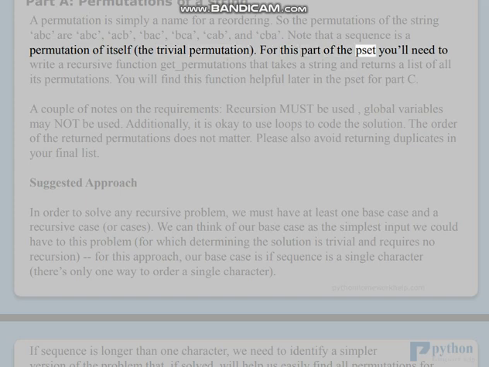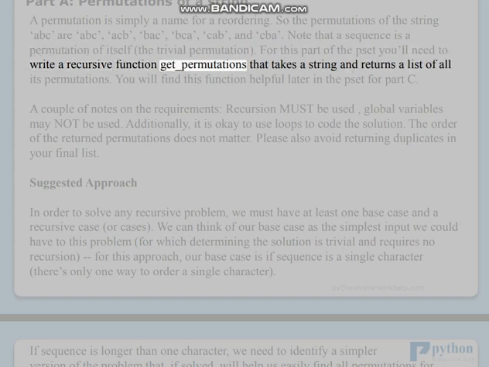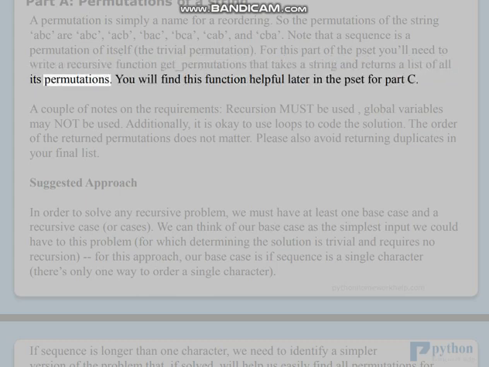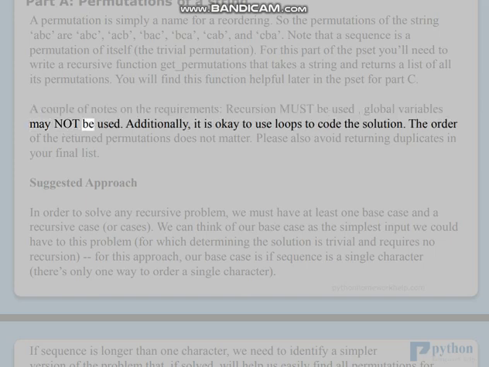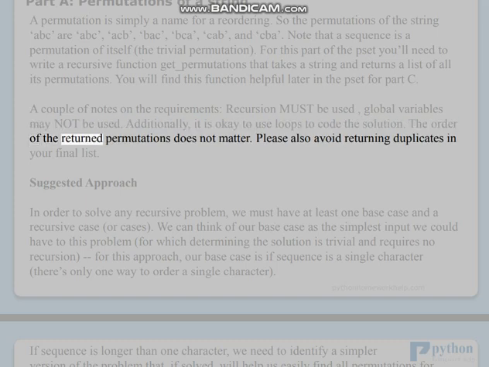For this part of the set, you'll need to write a recursive function get_permutations that takes a string and returns a list of all its permutations. You will find this function helpful later in the set for Part C. A couple of notes on the requirements: recursion must be used, global variables may not be used. Additionally, it is okay to use loops to code the solution. The order of the returned permutations does not matter. Please also avoid returning duplicates in your final list.